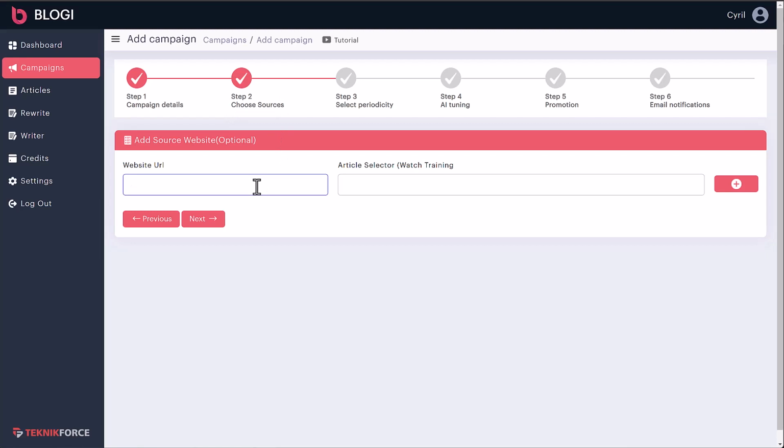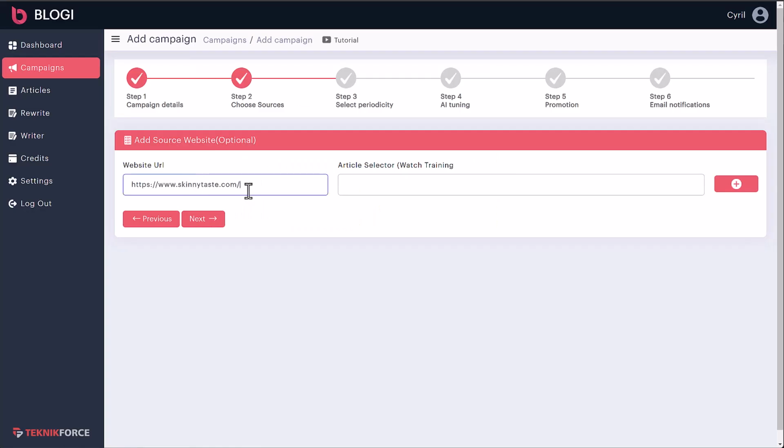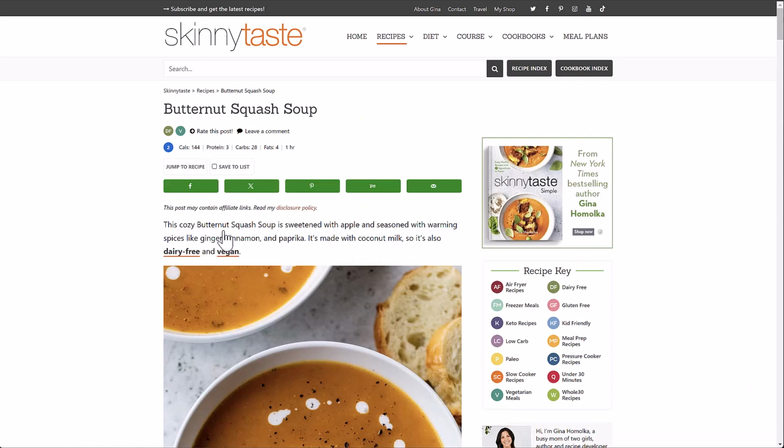Now, if you want to target some other website, you want to have Blogi write articles based on another website, you just need to put in the URL. For example, let's say we wanted to use this website and get the latest articles from this website automatically written, rewritten, and posted to Blogi. We could do that. Just take the URL, paste it over here, and then you need to tell Blogi to identify the exact part where the article exists.